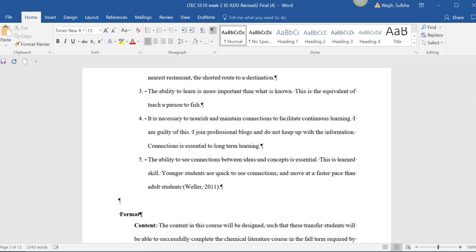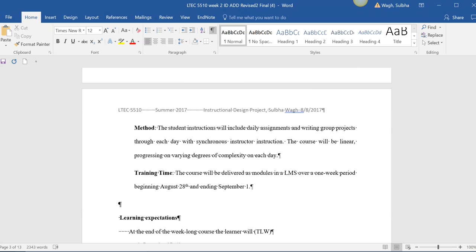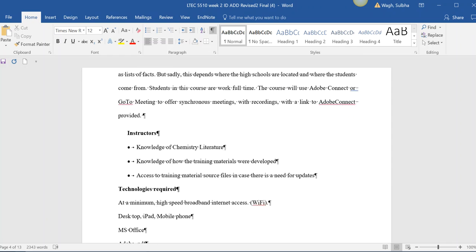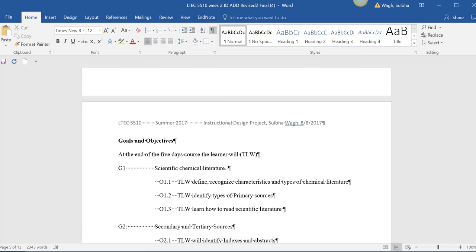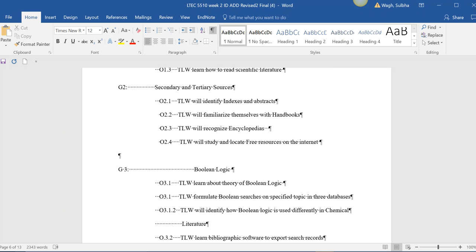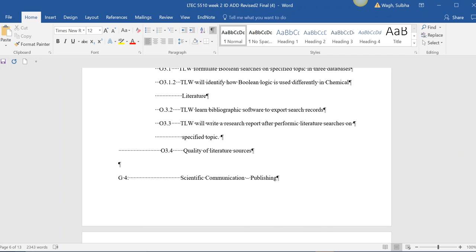It starts on August 28th, a Monday, and there are a host of assignments and other quizzes that they have to do. And like I said before, the learning objectives are here, the goals and objectives. I want them to be able to define what is scientific chemical literature, and under the goals there are other sub goals that they have to do. And secondary and tertiary literature, primary, secondary, these are the different forms of the literature. They have to understand Boolean logic and how to evaluate our sources.